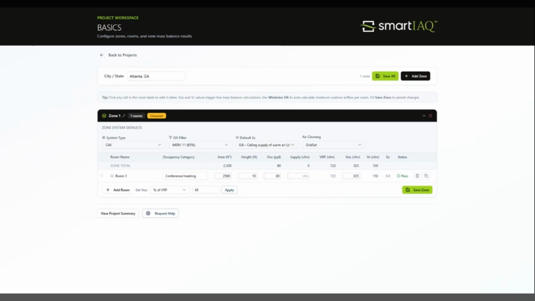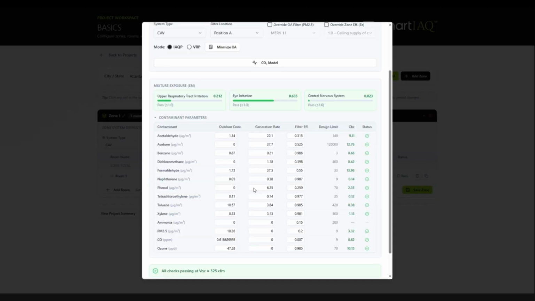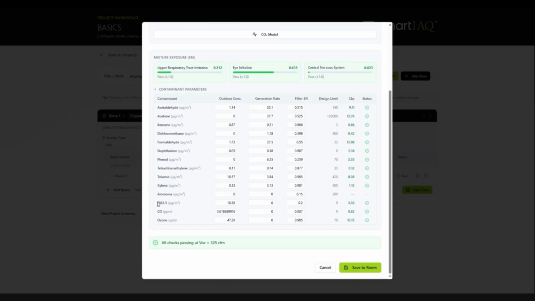But no matter what you choose, what you're now doing is you're putting in balance contaminant generation in the space, outdoor airflow, indoor air cleaning. And what does that look like? You click in this calculator and you can see the indoor air quality procedure consists of these contaminant parameters: the outdoor concentration for my location in Atlanta, Georgia, the generation rate as provided by ASHRAE for this space type, the filter efficiency of my air cleaner, smartIAQ grid set, and the design limits from 62.1.